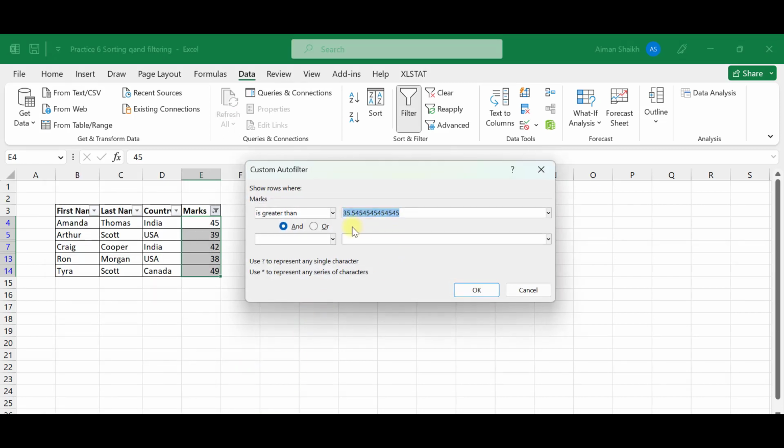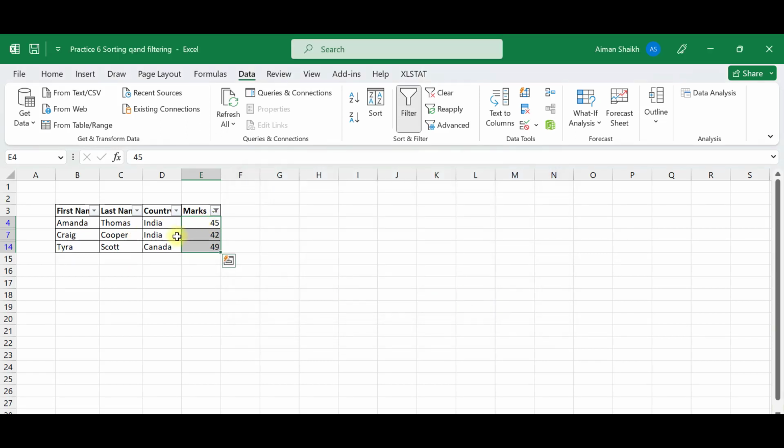So if I want, I can go on custom filter. From here also I can select what all things I want. Like suppose if I want greater than or equal to, so I can select greater than equal to 40. So you can see that we have the required data sets.